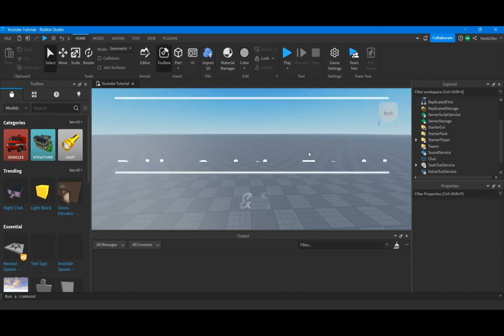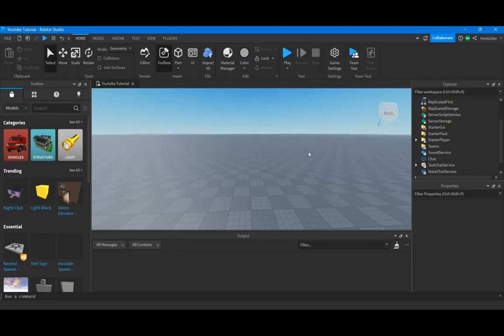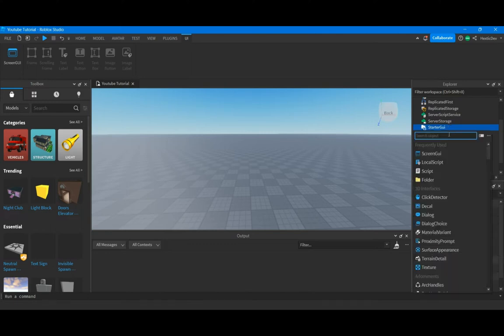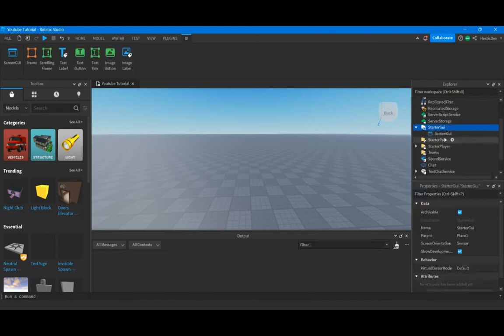Today we're going to continue on our text labels, but this time I think we're going to add some text buttons. So what we can do is navigate over to Starter GUI, press the plus button, and insert a screen GUI. You can name your screen GUI whatever you want, but for this tutorial, we're not going to.